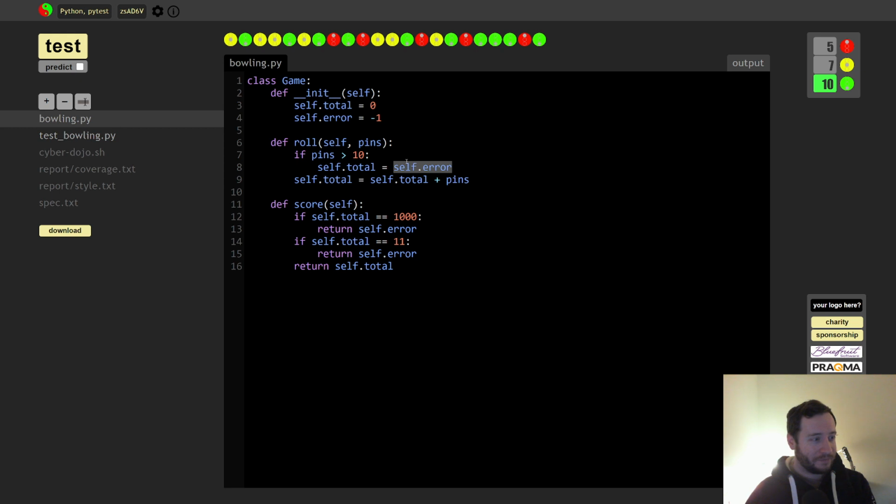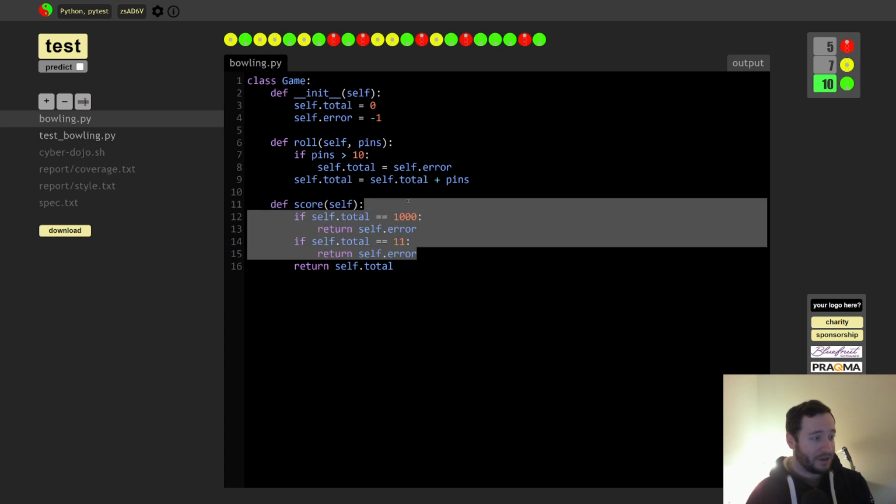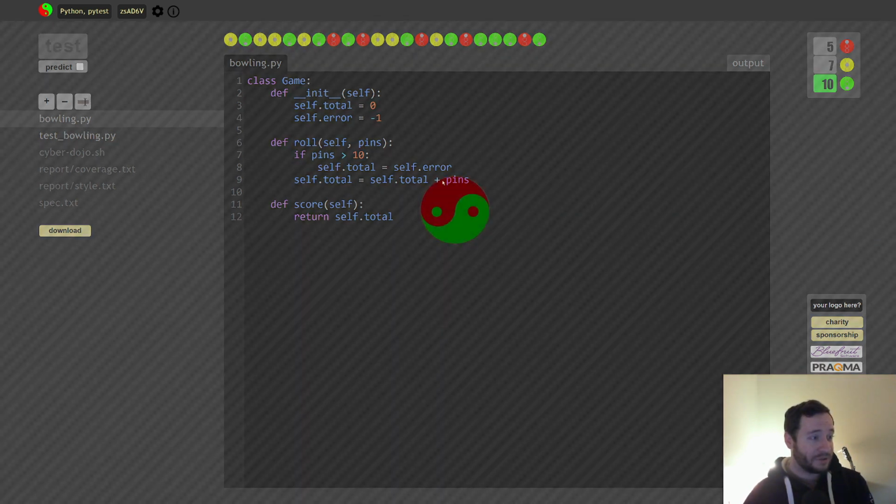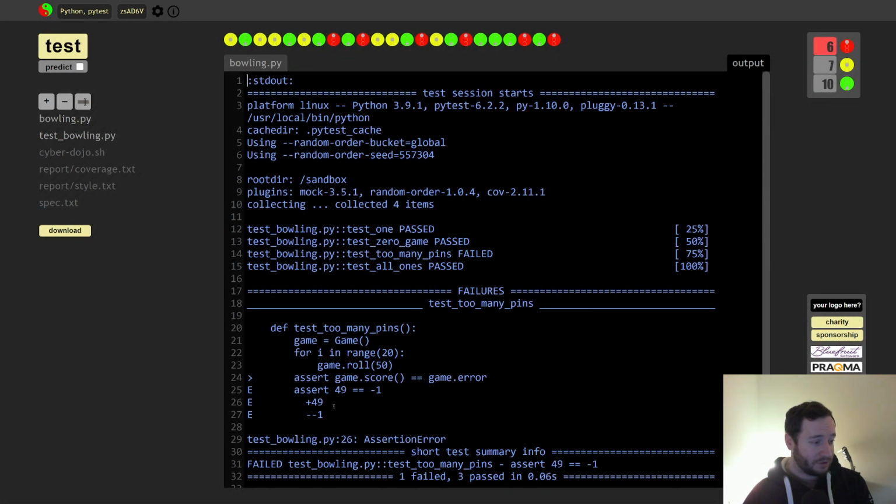So if I were to just get rid of that now, one of those cases will pass, but the other will fail. So the 11 case will pass. It will correctly return the error because the rest are zeros. But the other 1000 case will fail, I think.